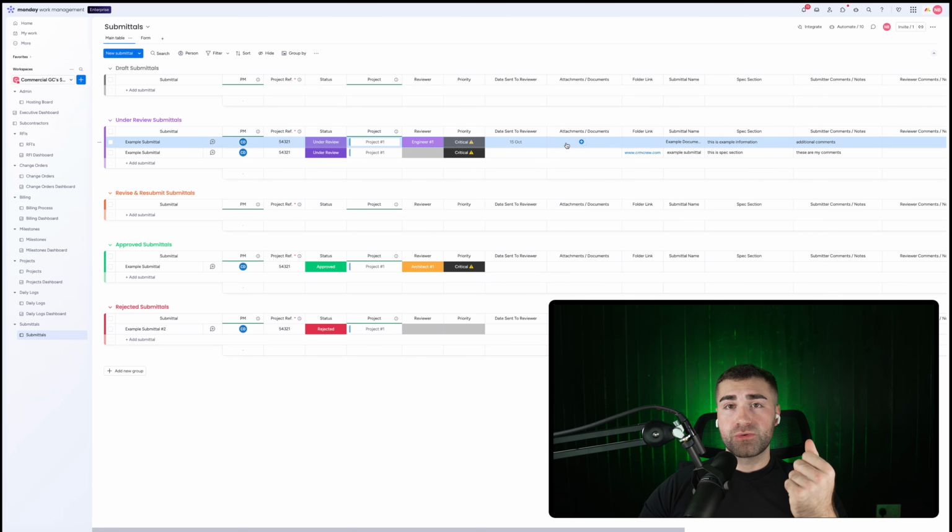We also have the actual attachments and documents as well, so we can see the submittals from that subcontractor by that project, and we can actually see the documents. We can click into them. We can also have a folder link as well if we wanted to, so we could link out to our Google Drive, our SharePoint, our OneDrive.